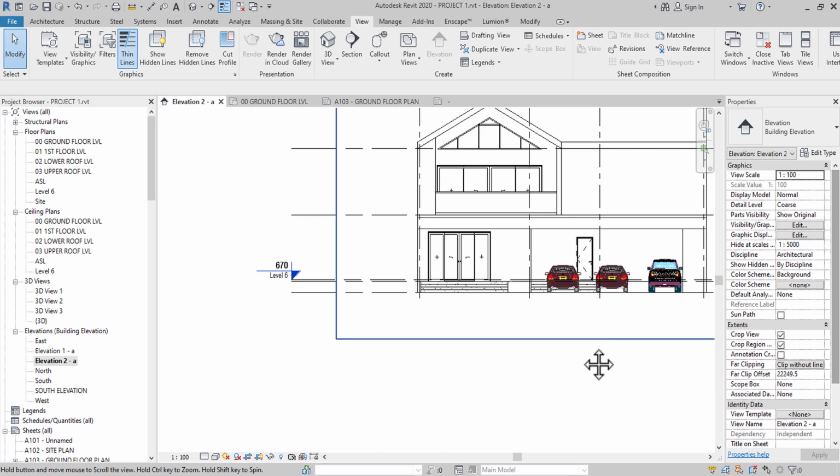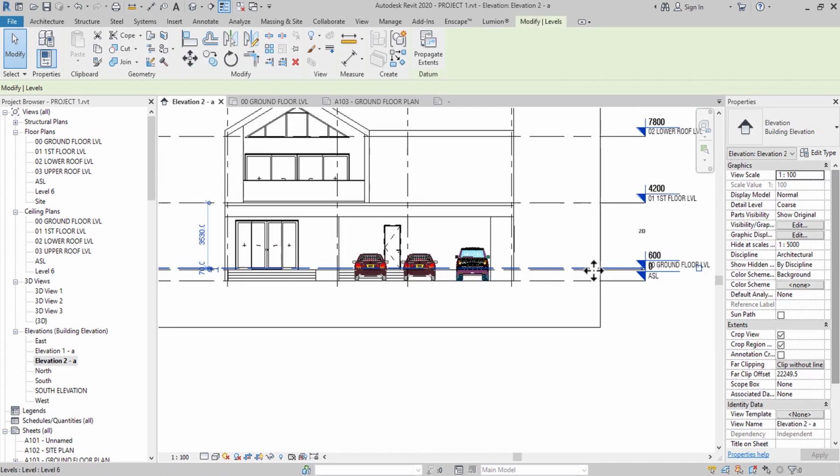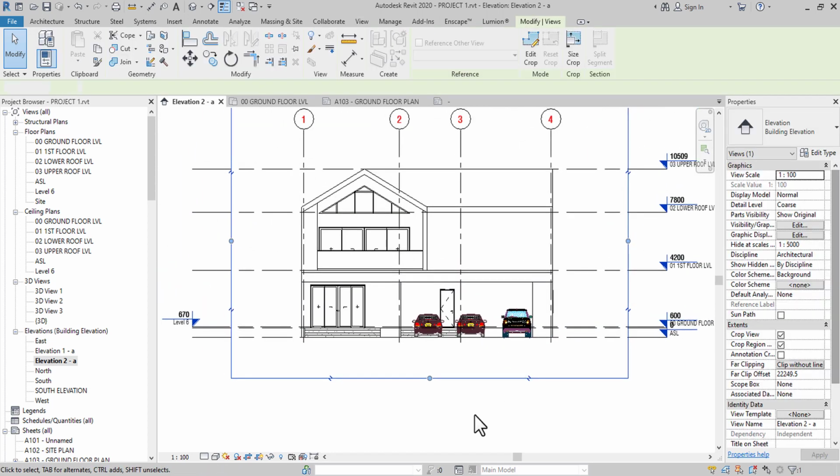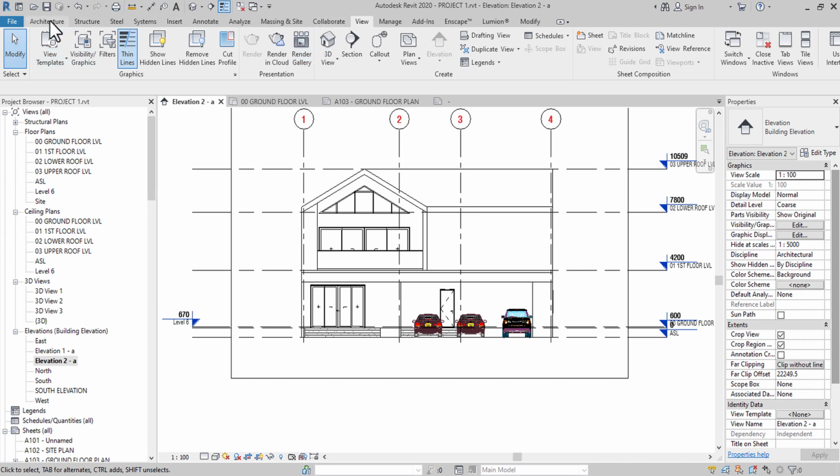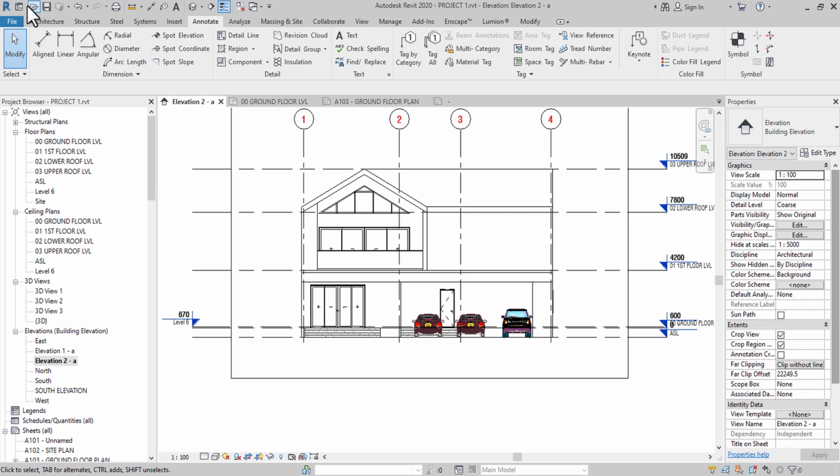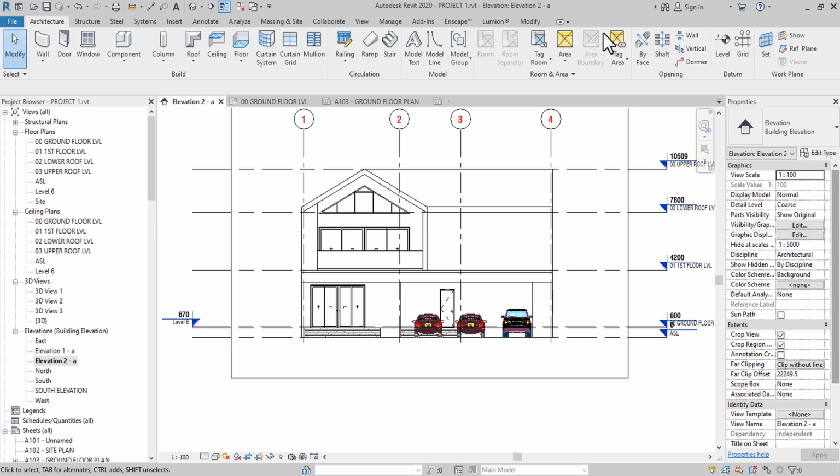So first thing you do, you create a level, and I believe we all know how to create levels. But if you go to Architecture, you pick the levels and you draw it. So that's pretty much it.